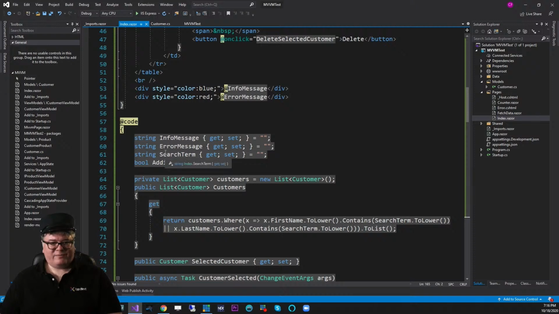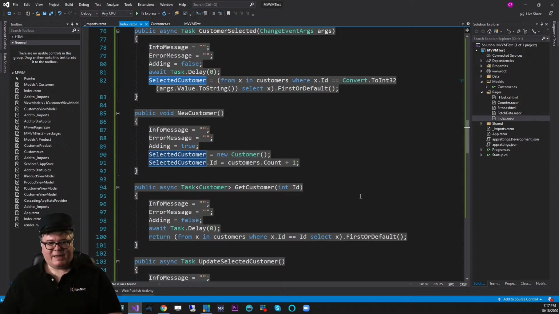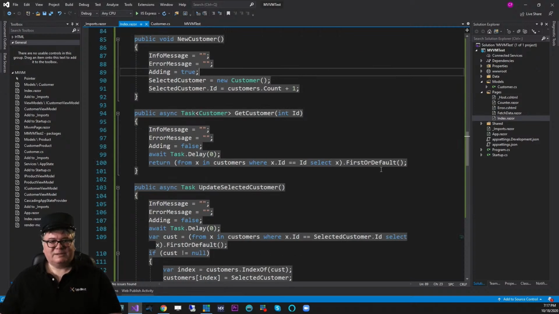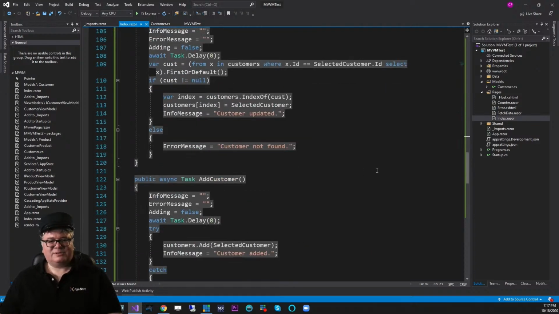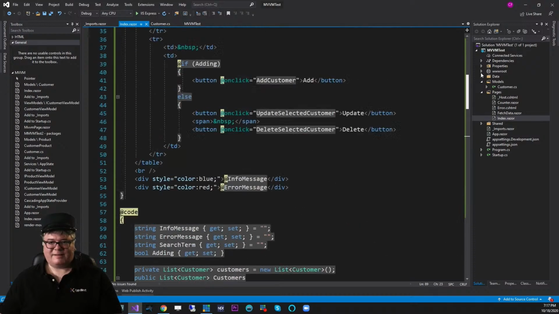So in the code, you can see I have my info message, my error message, my search term, those are strings. I have a Boolean adding, which I set to true when I add a customer, just so I know what to do. I have my customer selected event, which handles the on change of my select. So anytime I select a customer in the list, this happens. I set the selected customer, which is a property, to that customer. I pull it out of my customers list. I have a new customer where I'm setting the selected customer to a new customer and setting adding to true. I have an update selected customer. I have an add customer. I have a delete selected customer. And that's about all the code that's there.